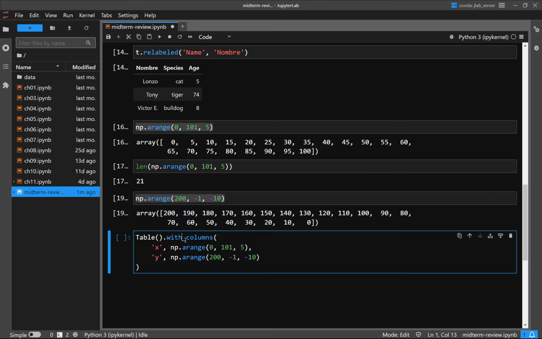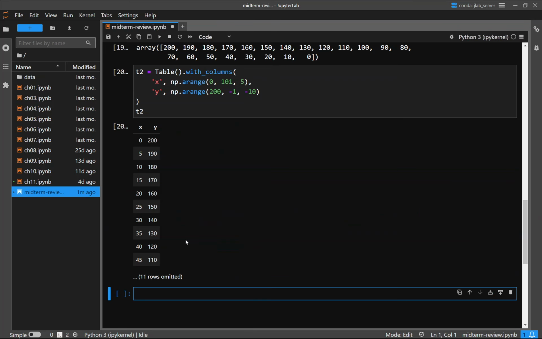So yeah, this will make a table. I can call this T2. Remember that if you are given it in a bunch of columns form, you do have to give just as many. So here is my table where the x values are going to range from 0 to 100 by 5s, and the y values are going to range from 200 to 0 by 10s, counting downward. All right. And so I've got a table now with x and y columns, and I called it T2, and we can graph that, right?